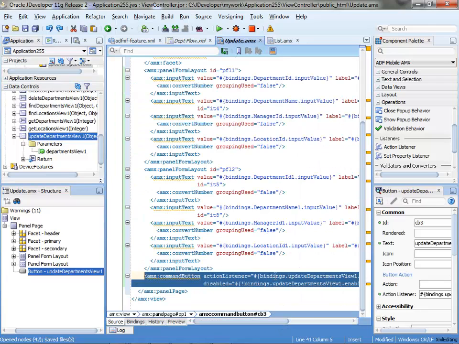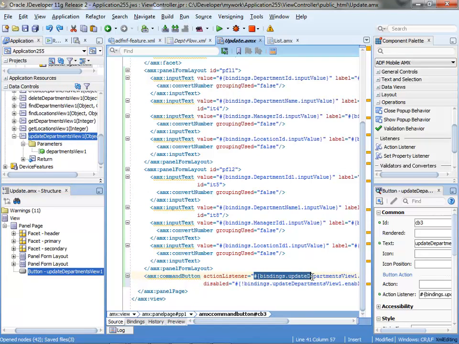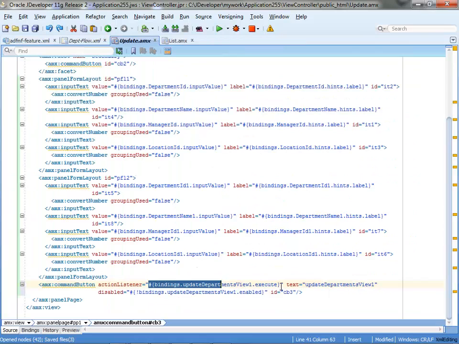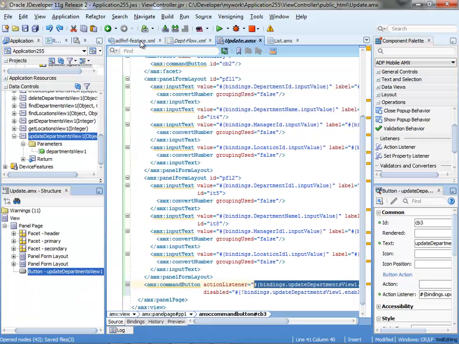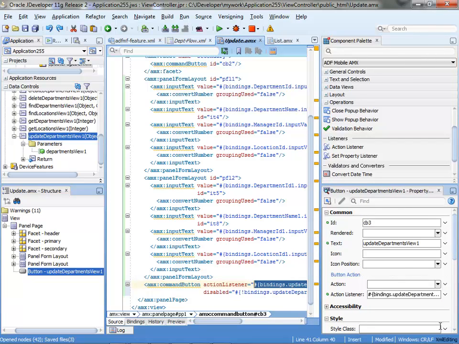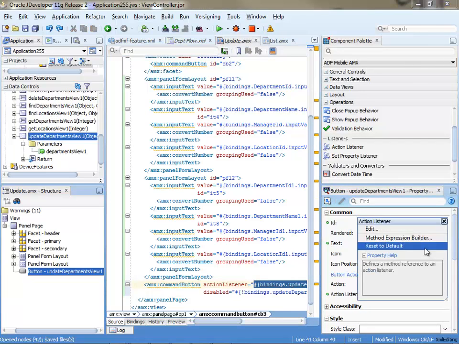Okay, so right now it's doing this thing. If we maximize it a little bit, it's going and doing the update department, executing it. We want to actually do it in a managed bean, and we want to do a couple of copies before that. So to do that, we're standing on the button, looking at the properties, and we're going to define a new action listener.